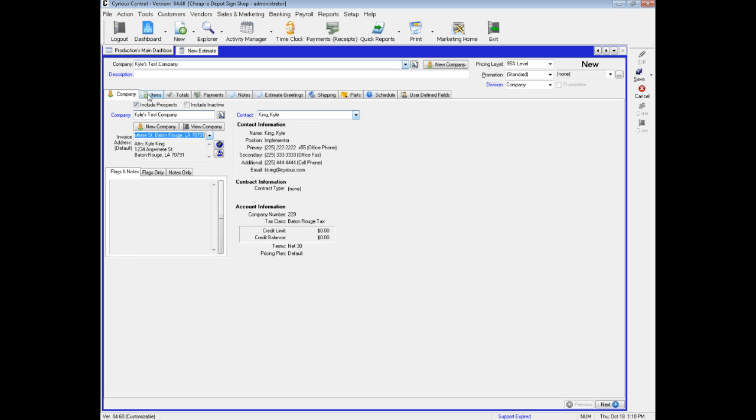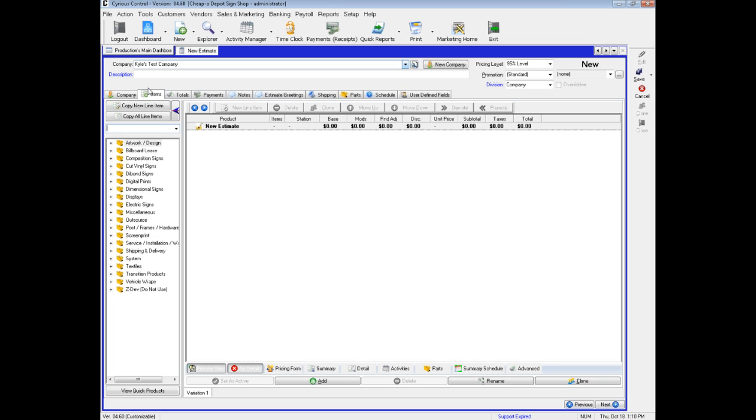Next over is going to be the Item tab. The Item tab is where the bulk of the information that you're going to be entering on your estimate is from. This is where you actually go through and add the different products that are going to go into your estimate. So we'll go through a few of the simple products, but the main thing that we're going to focus on are some of the options that you have to modify the list of products and to be able to bring in items from other orders.